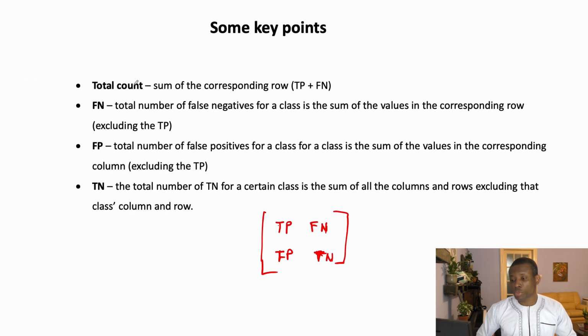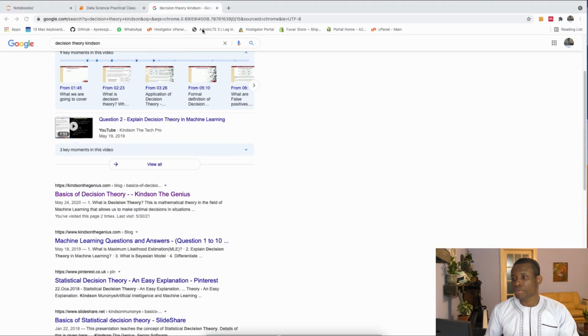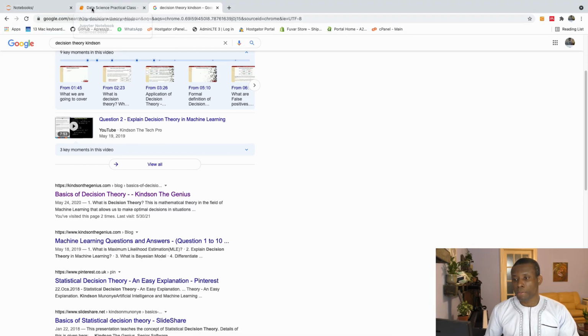All right, let's now go back to the confusion matrix. The false negative is the total number of false negatives for a class. It is the sum of the values of the corresponding row, excluding the true positive. So let's see how it plays out.